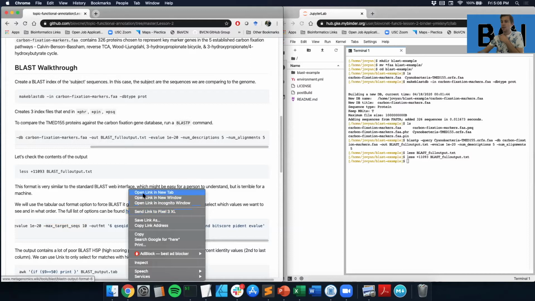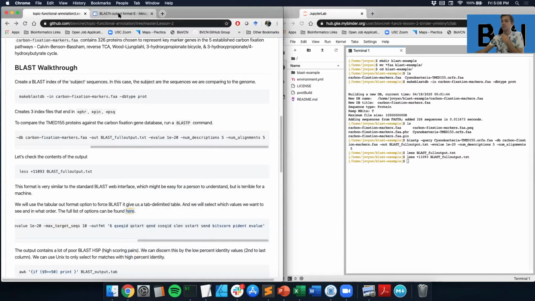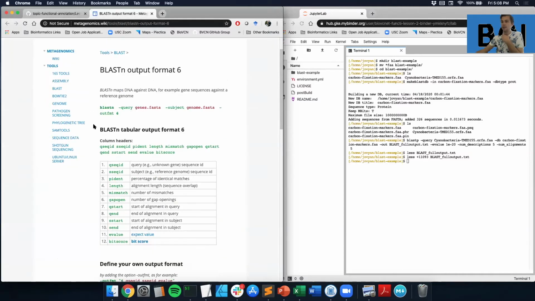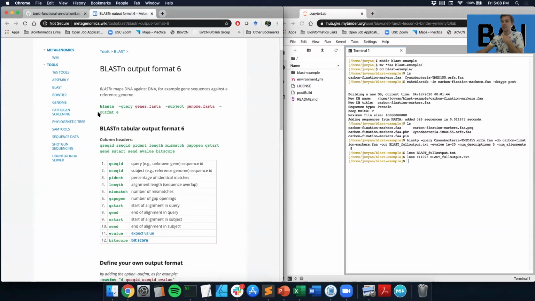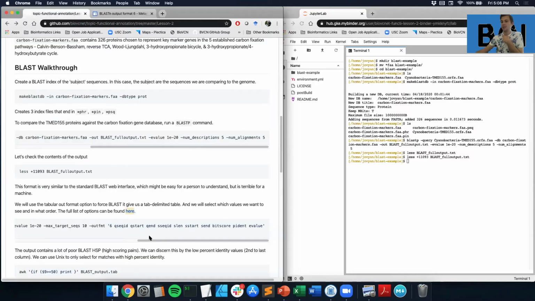If we click here, I'm opening a new tab, we can see that generally, if you use a tab output, output format 6 returns 12 values, but we can adjust that to what we want. So here we're only returning 10, and you can order these in any order that you want. So here we have a query seq ID, query start, query end, subject seq ID, the length of that subject, which might be important for keeping track of how good of a match you have.